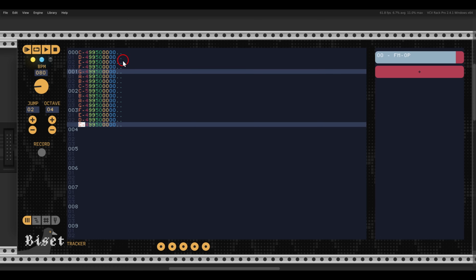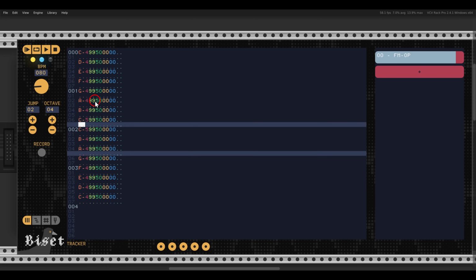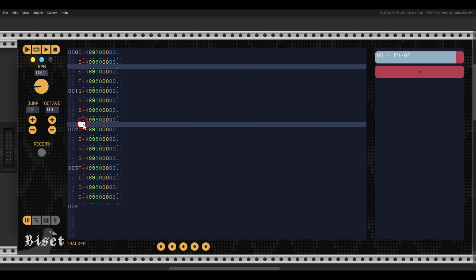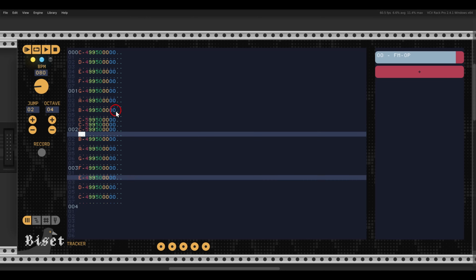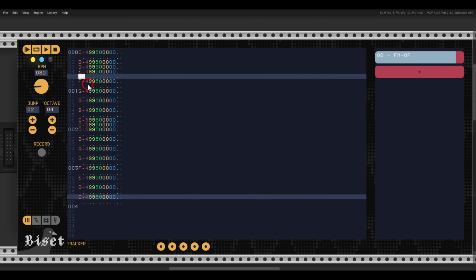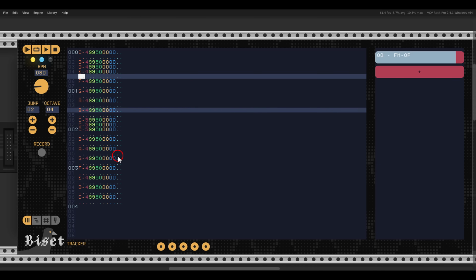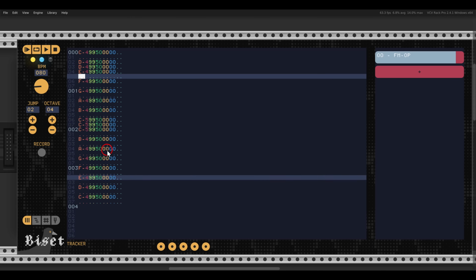Right, we also have 16 steps, but in this case we have also spaces in between, so we can add notes also in between, for example, here. Right, so we get sorts of ratcheting. Right, so now we have more space between the notes that we can add ratcheting and so on.